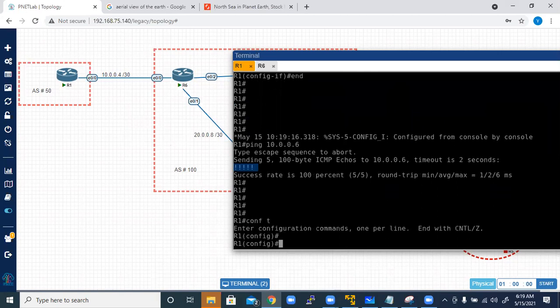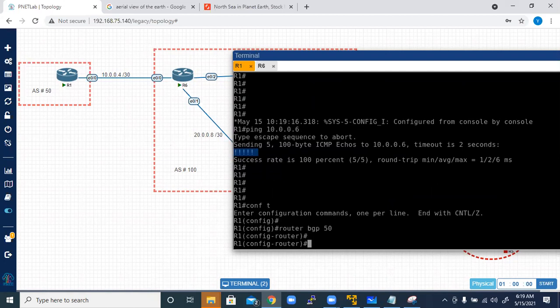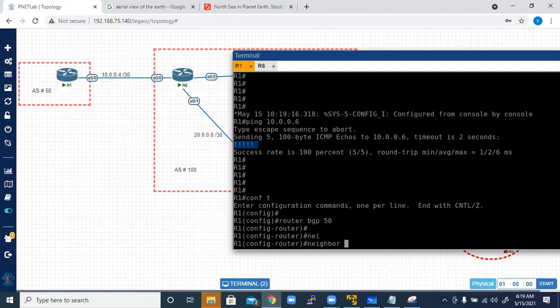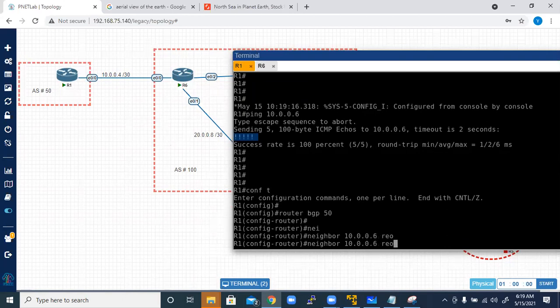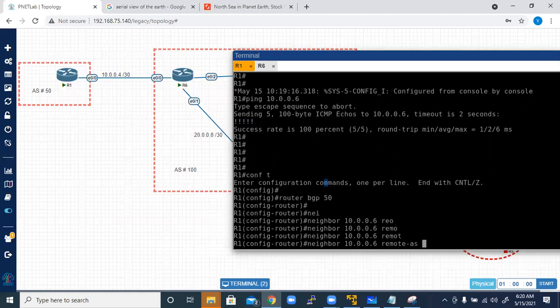Configure terminal, router BGP 50. Our neighbor, we are using that bare interface, which is the one we just pinged, 10.0.0.6. And it's in the remote AS of 100. You see, our peer is in an AS of 100, and that's what we just entered.